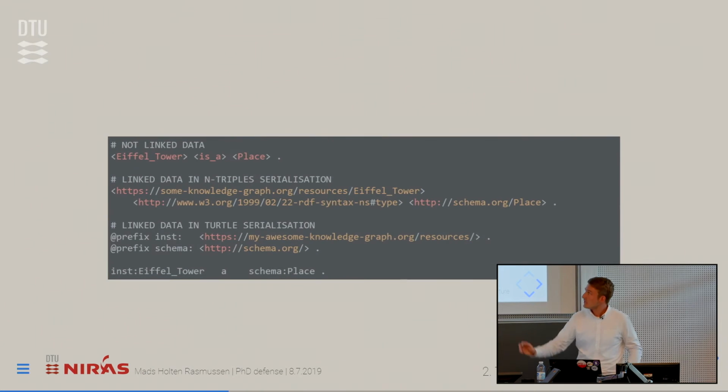Okay, so this is what it looks like. Not linked data is the syntax you saw at the top in the tool. Eiffel Tower is a place. Linked data is where you use full URIs for things. Now I just use some random URI, knowledgegraph.org/resources/EiffelTower. That should preferably be a namespace that I own so I can show people something useful when they look it up. Then this is the RDF schema, or the RDF description actually, saying it's an RDF type.